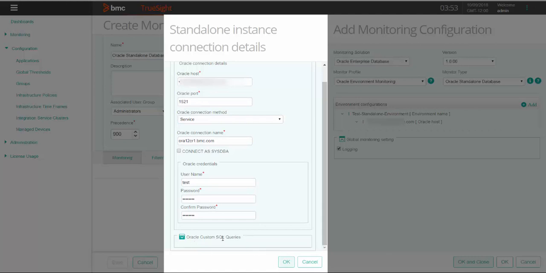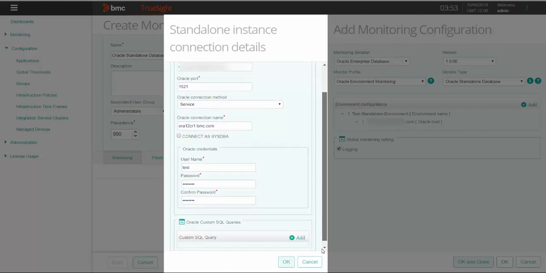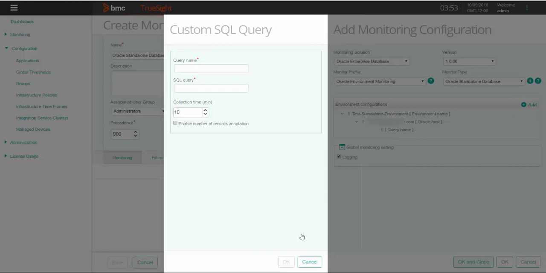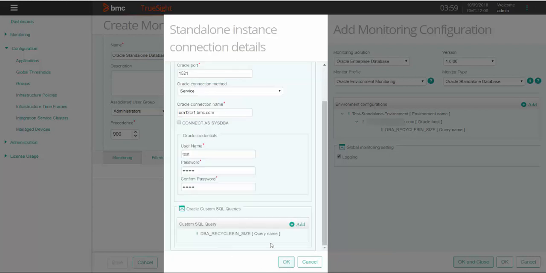In the Oracle custom SQL queries section, please click on Add to be able to add a custom SQL query for monitoring. You need to provide a name for the SQL query and the SQL query in here, and also you need to specify the collection interval in minutes. You can also select this checkbox to be able to get the query result as an annotation on the number of records metric, but this is only applicable when your query is returning more than one row.